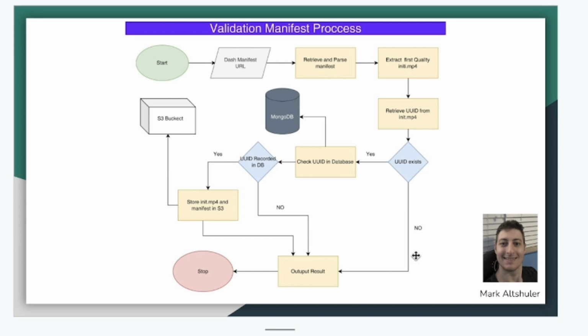If we're able to validate that the UUID is in the database and it does exist when we extract it, then we store the init.mp4 as well as the manifest into the S3 bucket, which we can then look into later on as a quote unquote validated URL link, right? Once that's stored in the S3, CloudFront looks into the S3 and you can visualize it from there as well. And then in the end, we just output the result and then we stop the process.